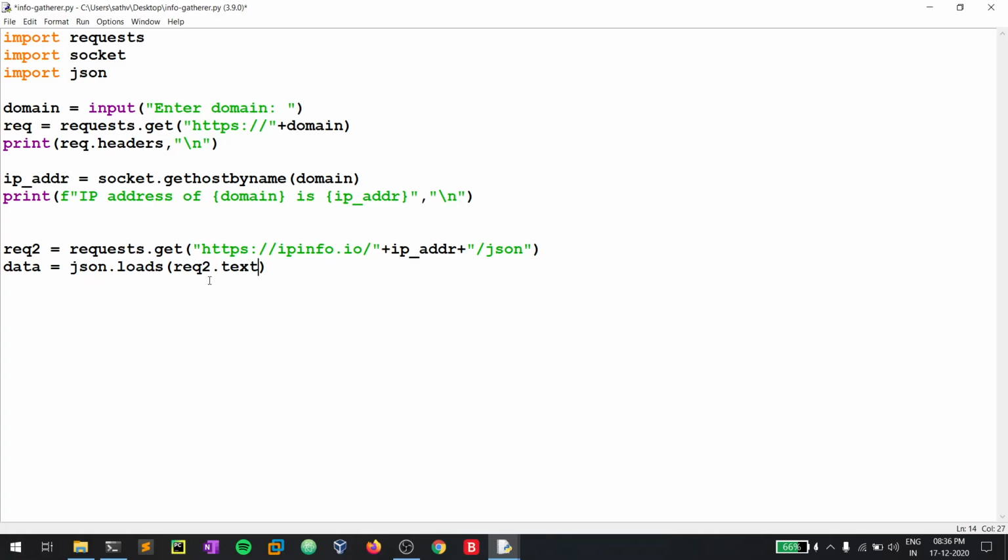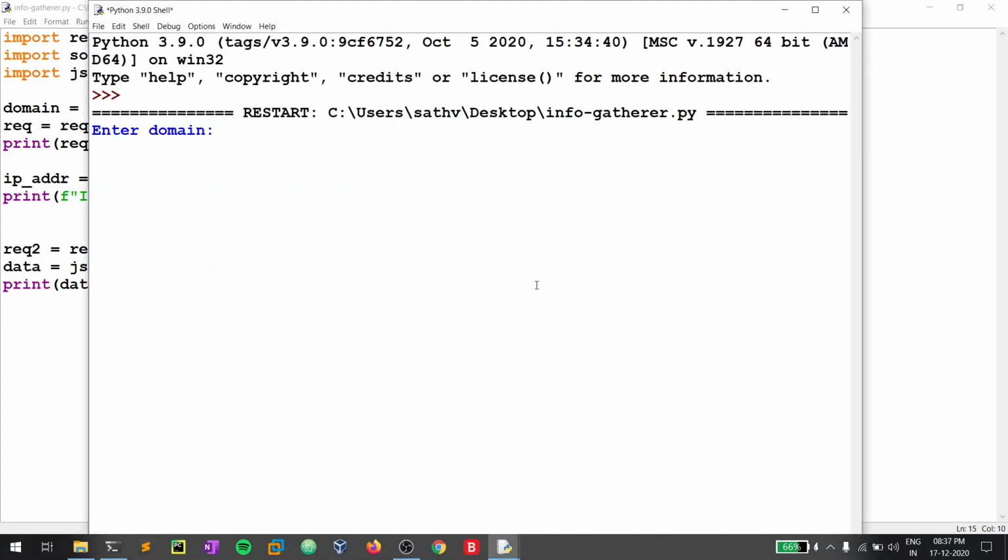I'm converting everything of this to a JSON format. That's all I'm doing here. Okay, so let's print the data and let's see what is there. Okay, let me hit Control S. Let me run this. Google.com.